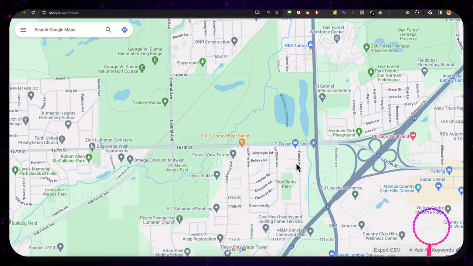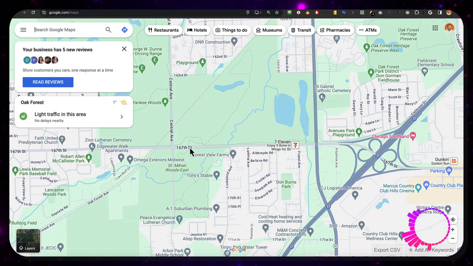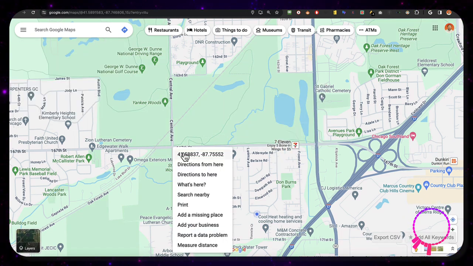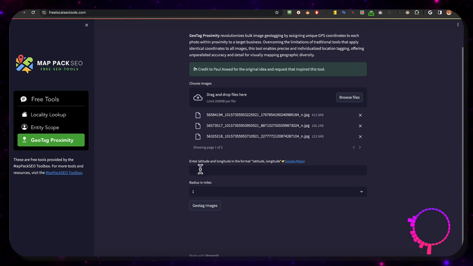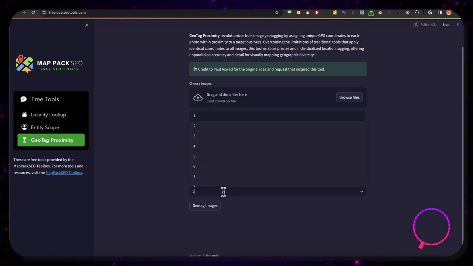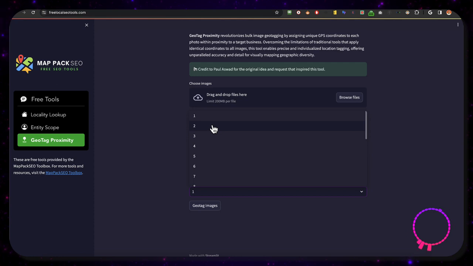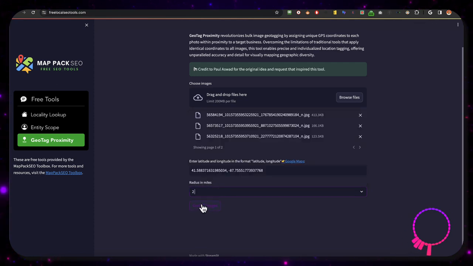Here's how it works. You start by uploading the images you want to tag. Then you enter the GPS coordinates of where you want these images to center around. Choose how wide of an area you want these photos to cover by setting a radius in miles.